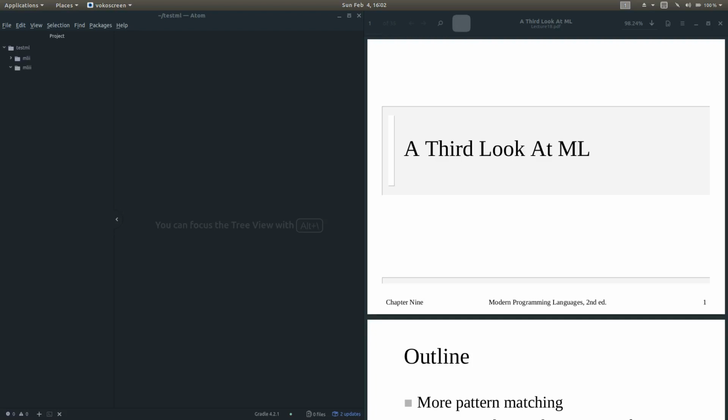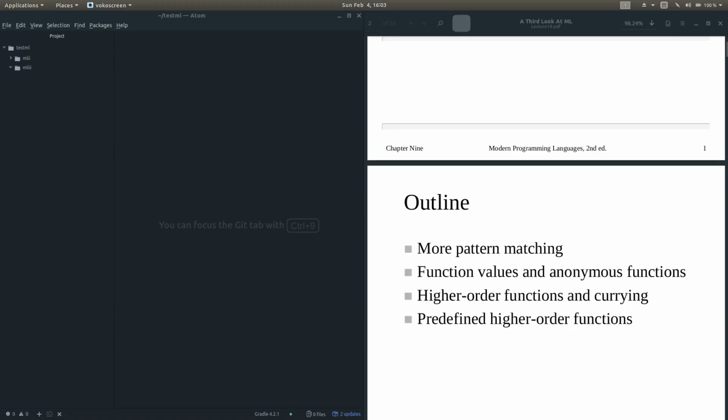Alright, this is Computer Science 305, Programming Languages, and today we're talking about our third look at ML. If we recall from ML2, we were looking at pattern matching, and we talked about defining local variables, and then later we looked at a sorting example. Well, today we're going to explore a little bit more about pattern matching.